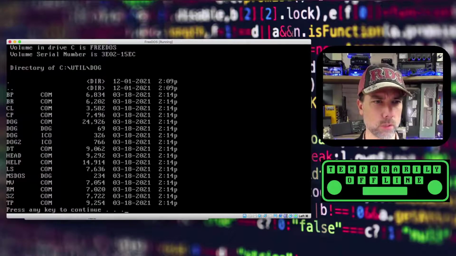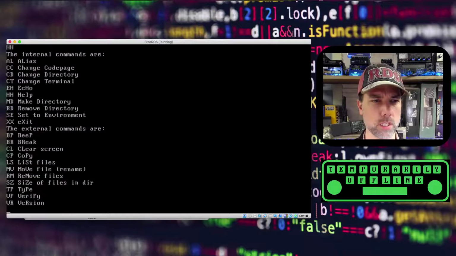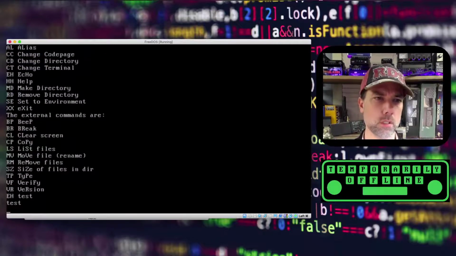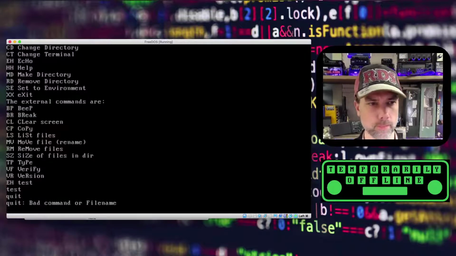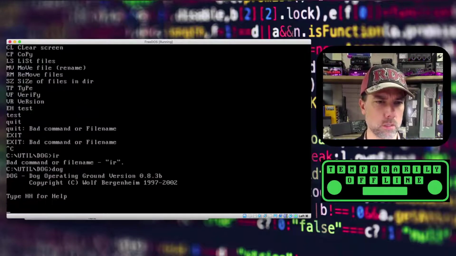The DOG folder. Bunch of stuff in here. DOG operating ground version. Type HH for help. Alias, change code page, change terminal. EH test. Test. Interesting. It's like a shell. A smaller shell. Exit. Oh, XX to exit. What did it say? DOG operating ground version.